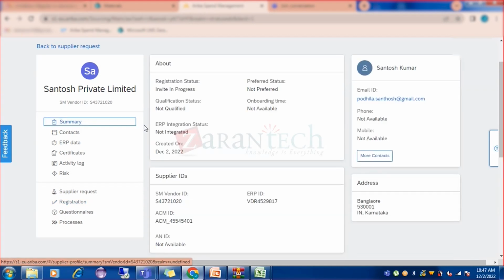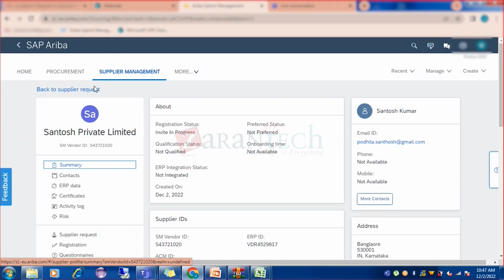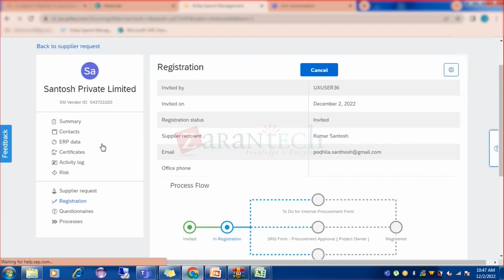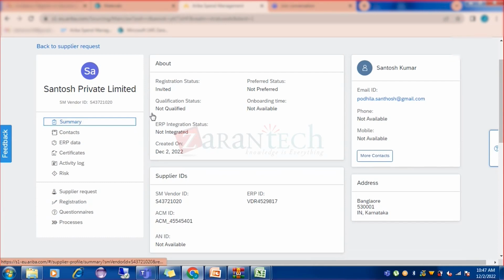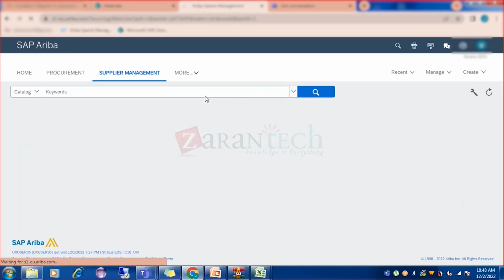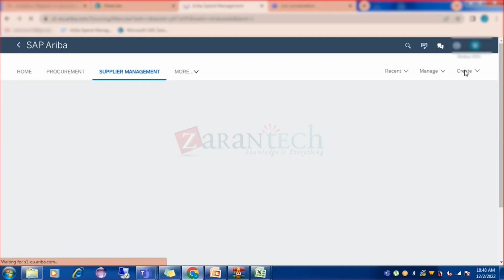Can you please check, Santosh, did you receive the email? Generally it's real time, so it comes quickly. Not yet received. Check the spam folder also. Yes, please check the spam folders also. Sometimes it goes into spam, I'm not sure how Ariba handles it. Received. Thank you. Thanks for the confirmation.